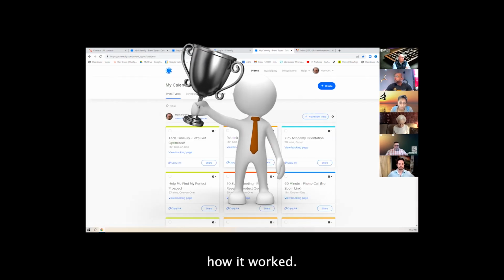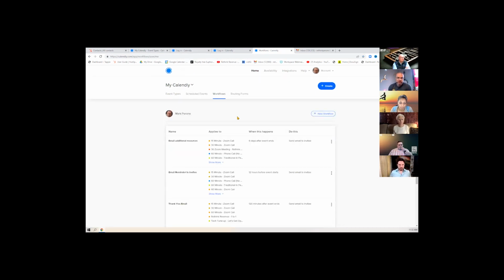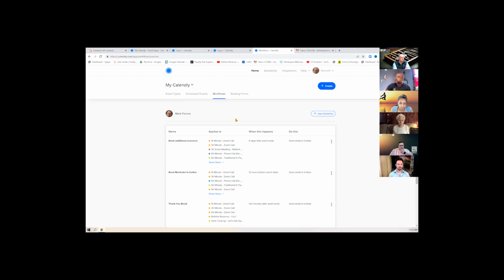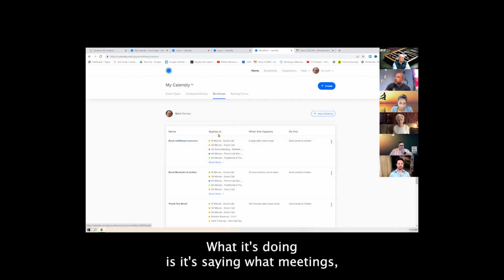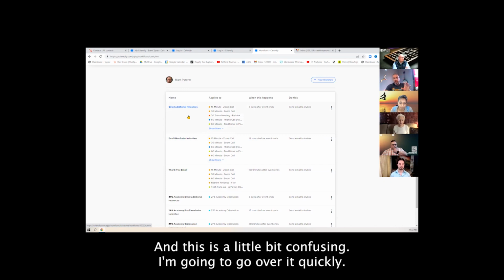Ha-ha, it worked. Okay. So that's going to be in workflows. And it's really weird how this is structured. Once you have the $12 version, this is enabled. What it's doing is it's saying what meetings these workflows apply to. And this is a little bit confusing. I'm going to go over it quickly.